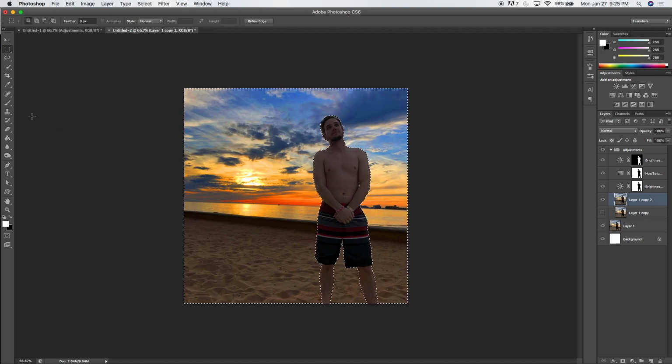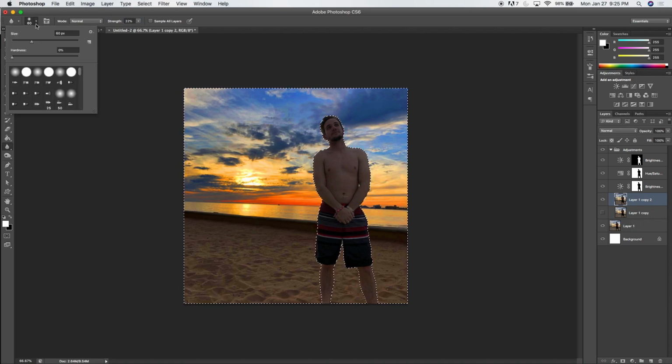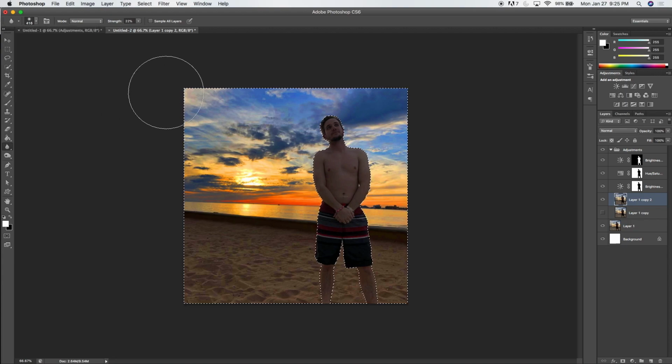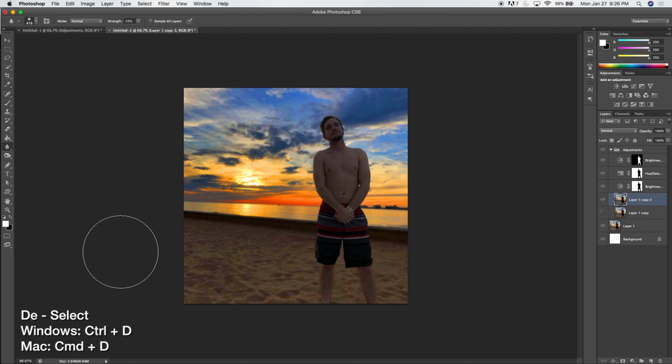Now I'm going to go over to our toolbar, and I'm going to grab the blur tool. With the strength at 22%, I'm going to go through and blur the whole background. So now the background is blurred.